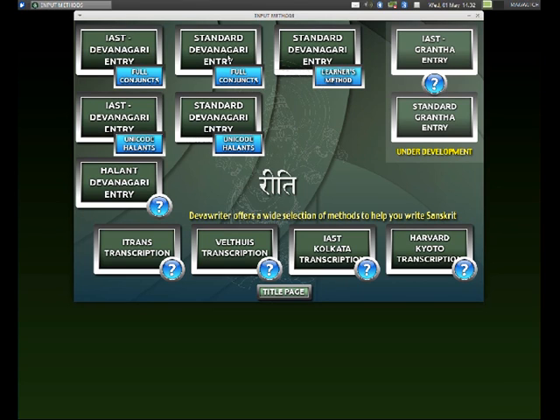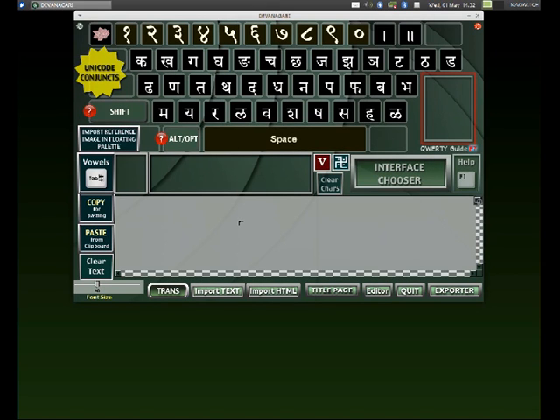In this film, I'm going to show you how to input standard Devanagari text using the full conjunct option. On the menu page, you should click on the standard Devanagari entry button that says full conjuncts. This takes you to the standard Devanagari entry method. You then click on the Import Reference Image in Floating Palette button.